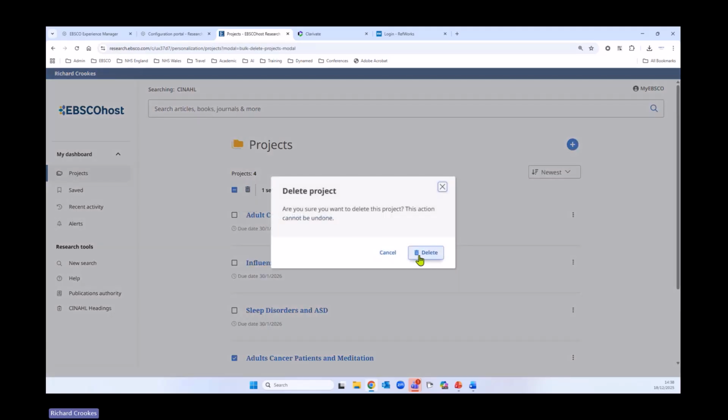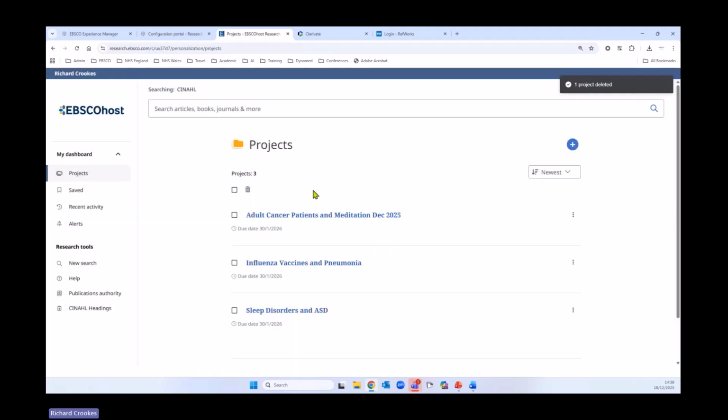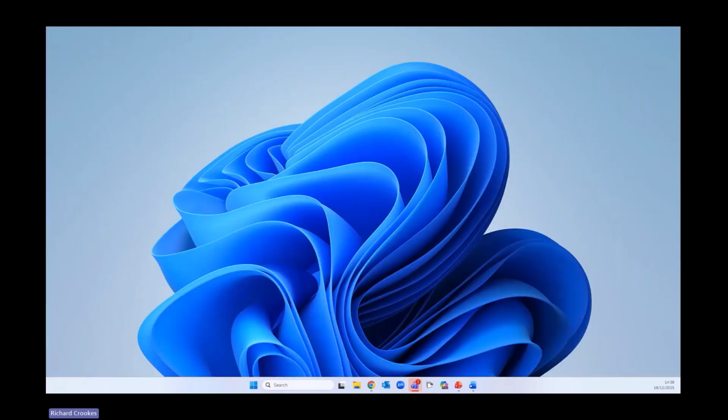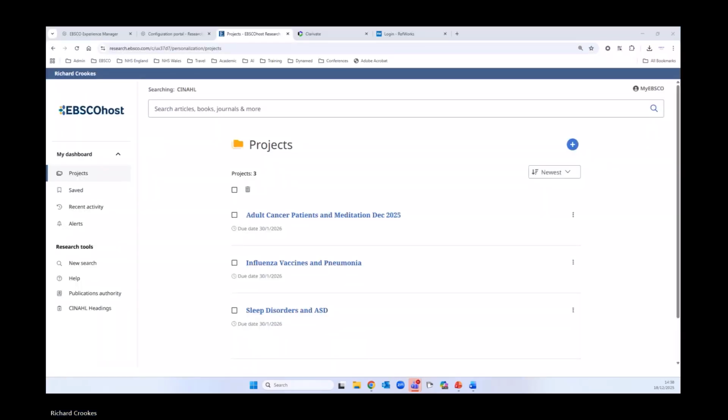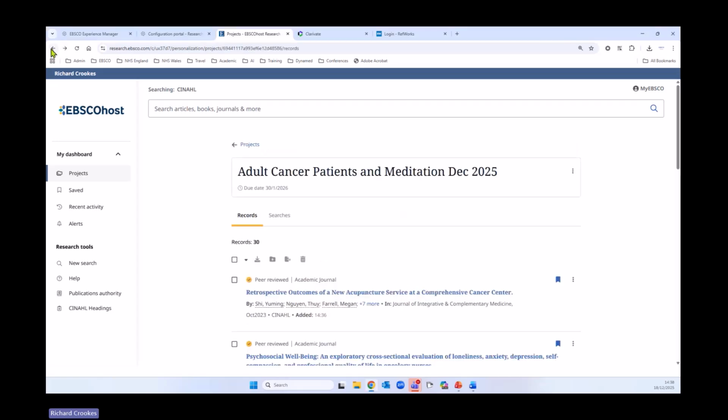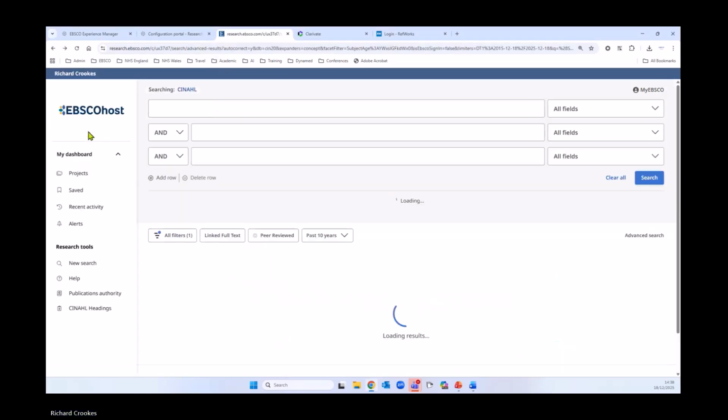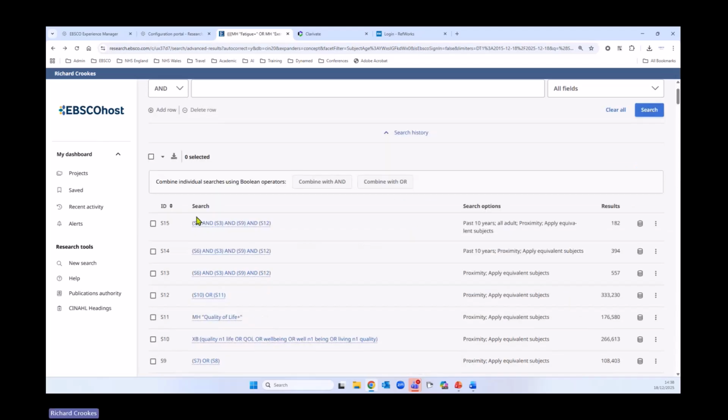Okay. So I'm just going to see if there are any other comments or questions. Yes, Tracy has asked, can we save our searches directly into projects rather than just the save option? Yes, there is an option to do that. So I'm going to go back to my search, back to my original search history. I'm just going to resort that again for you.